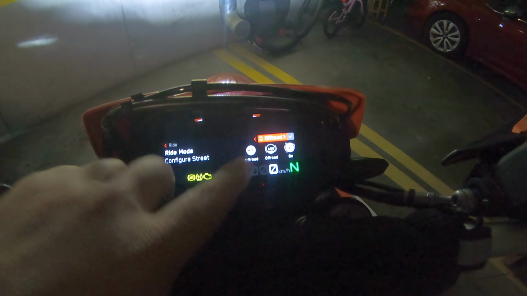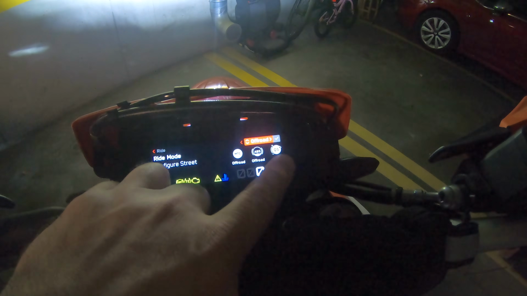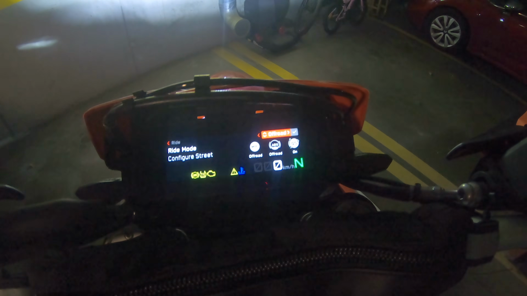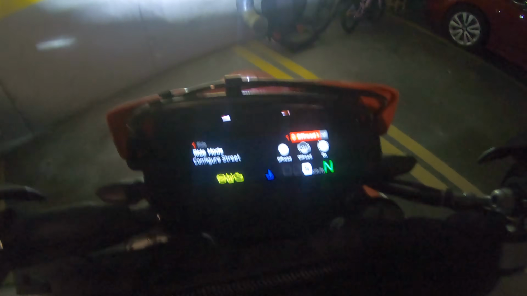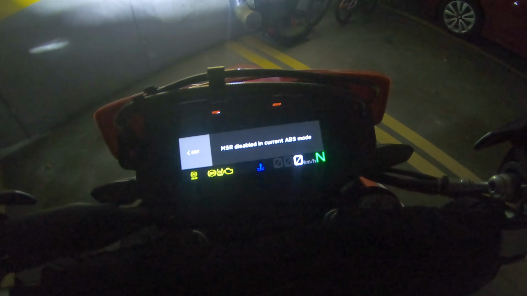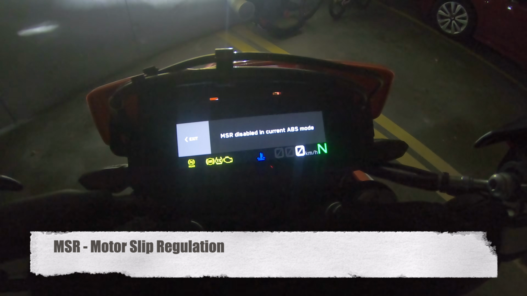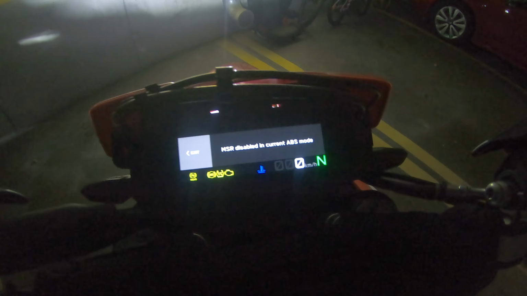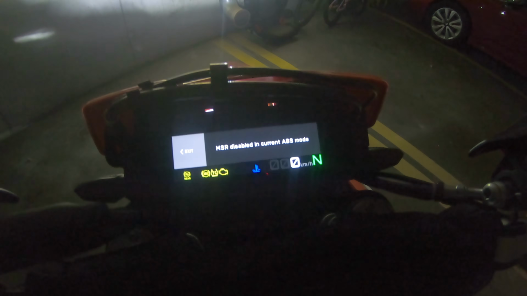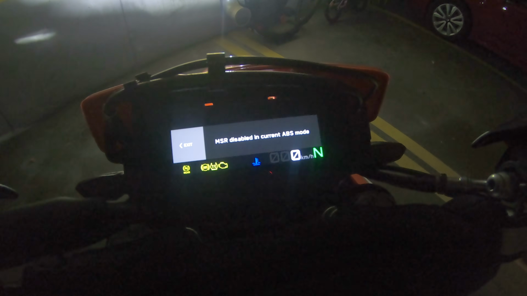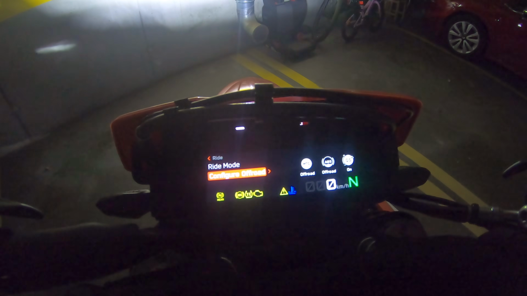You already see that my traction control has changed to off-road, my ABS has also changed to off-road, quick shifter is still on. And if I want to enable this now, it will ask me to deactivate kill switch first. I will do it for a second. And now, very important information, motor slip reduction is disabled in current ABS mode. And that makes sense because if I have the off-road ABS, and it is not working on the rear wheel, then motor slip reduction should not work at all in this setting. And we can still configure off-road mode.